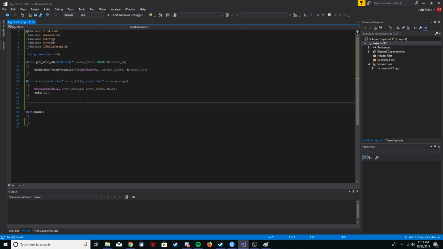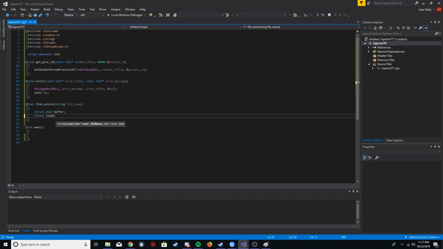And the last function we're going to make here is a bool, and it's going to check if the DLL file exists. So what we're going to do is just create a buffer here using the stat struct, and we're just going to return the result of this function here.